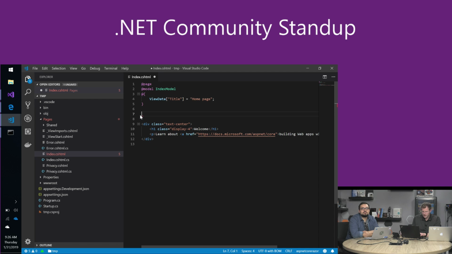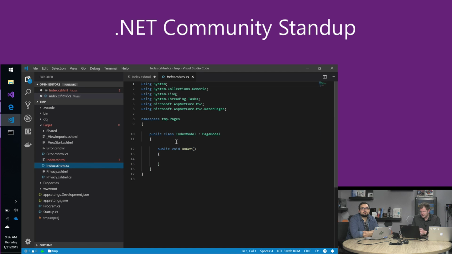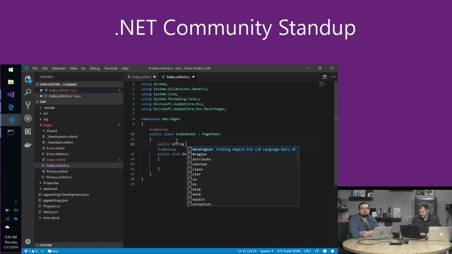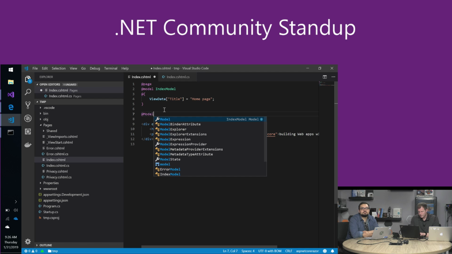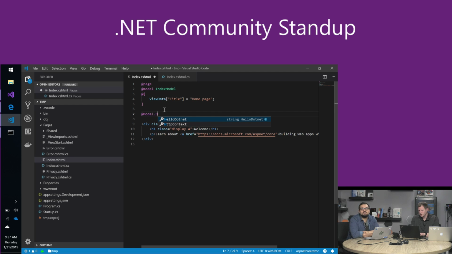Let's go back here and add a new property. So let's just do a public string HelloDotNet, get set. And now if I come back here, I should be able to type @Model, and now I'm going to get actual real IntelliSense for that. There you go. So HelloDotNet. So that's C# IntelliSense. Now we have full Razor support in the C# extension.